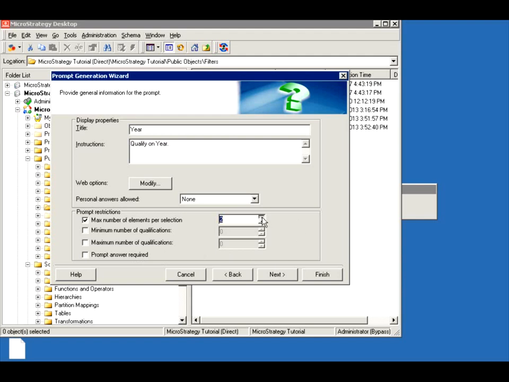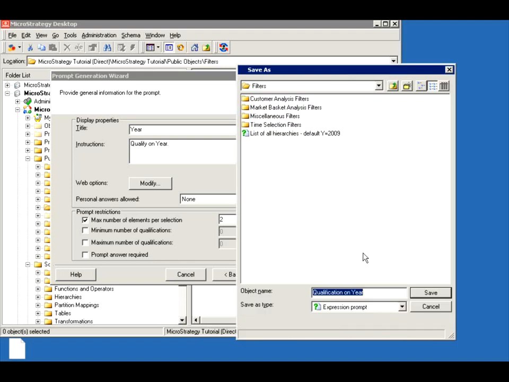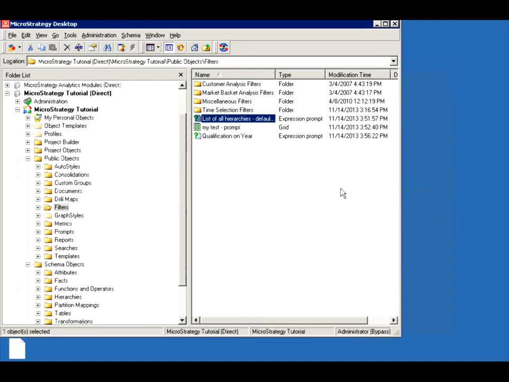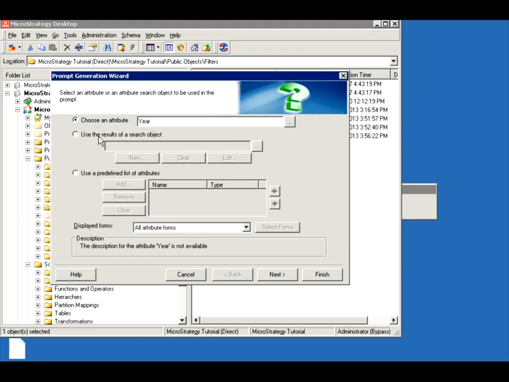So let me show you what this means. Let's put 2. Okay, and here it calls it qualification year. I'm going to use the same name. It's also an expression prompt, but it's a different kind of expression prompt, so when I try to edit it, I can't change it to a hierarchy prompt, for instance. It is what it is.